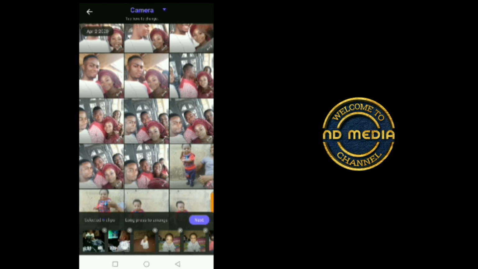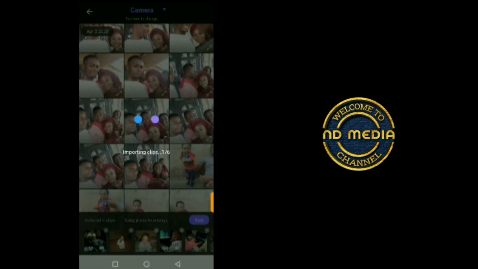You can drag to move between these clips. So once you have all your clips selected, you just click on next. It will take you to your workstation for editing your videos.